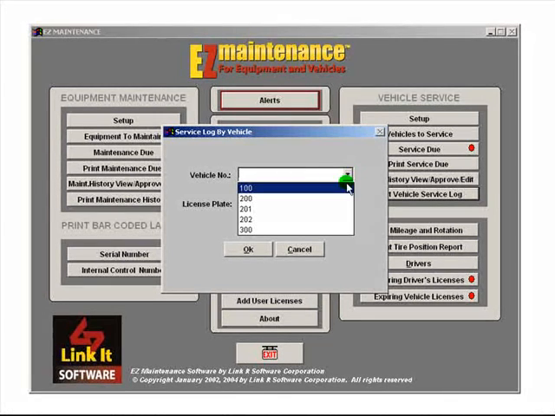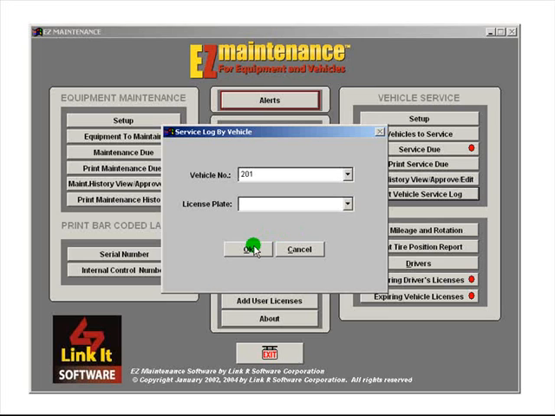Now normally what we have recommended that you do is to look at the reports, such as the Service Log by Vehicle report, in the reports file that is included either on the CD that you're using to view this demo or on our website, where you downloaded this demo. In this case, I'm going to go ahead and click on OK and pull up the report so we can see the summation of costs on the vehicle service log for a particular vehicle.